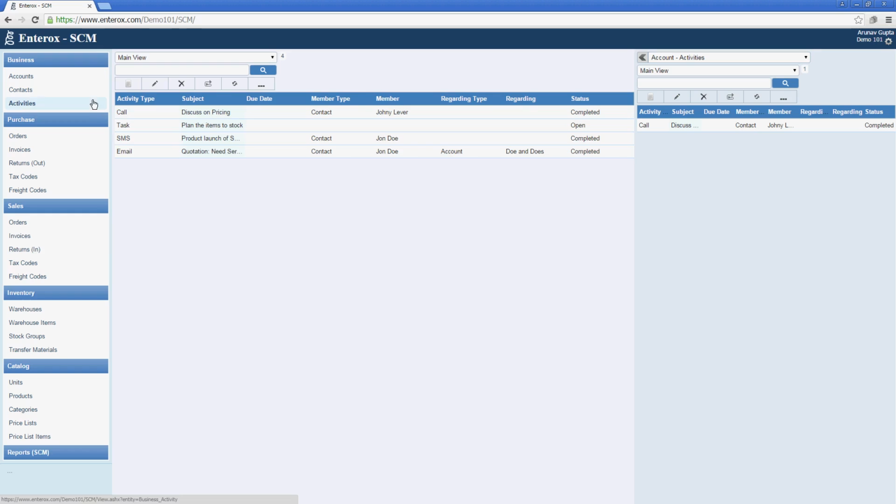There is more to activities, like you can create recurring activities, and as a part of our implementation, most of the activities are auto-generated by the system for different users depending on the specific business process. So that covers the overview of business solution. Next we'll go to the catalog solution.